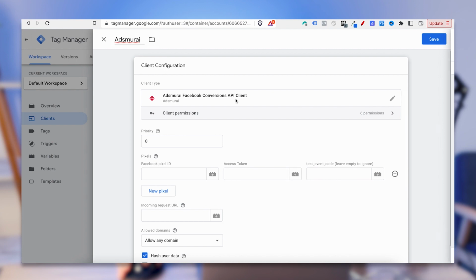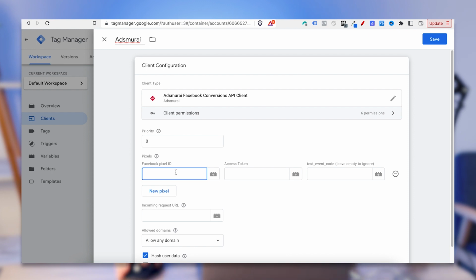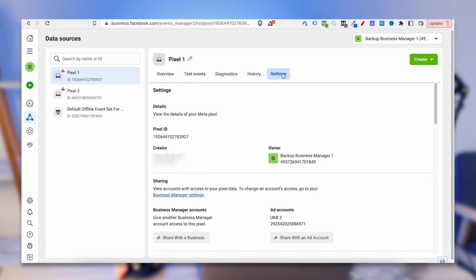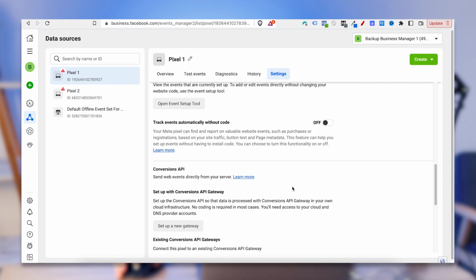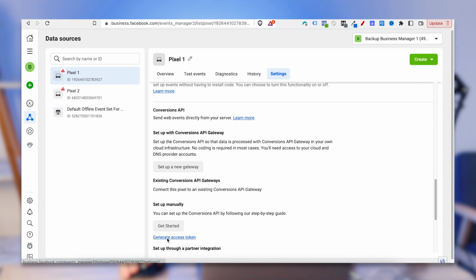So we need to add in the Facebook Pixel ID again. With this one, we're not going to need to use it more than once, so we can just paste it in manually, that's fine. We also need the access token. So if you go back to the Events Manager under Settings, scroll down, and you'll see here you've got your Facebook Conversions API, and then you've got Set Up Manually, and you've got Generate Access Tokens. You're going to click that.